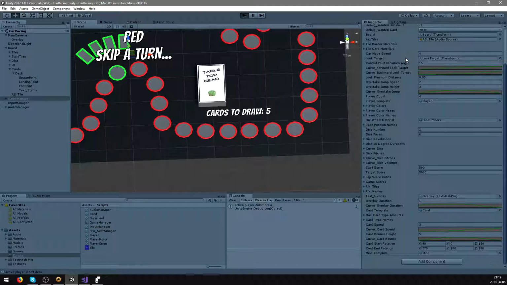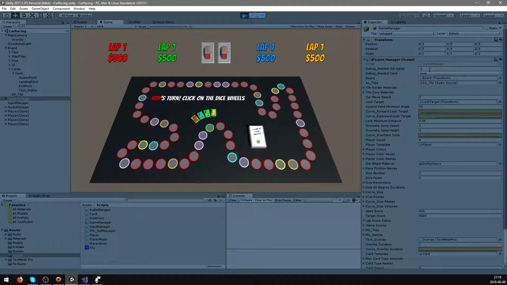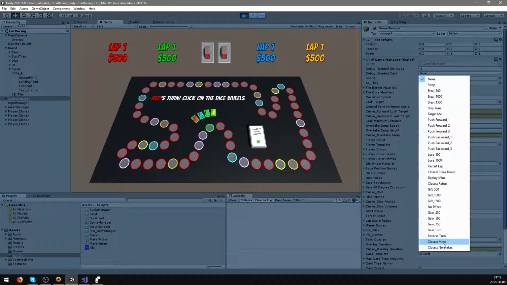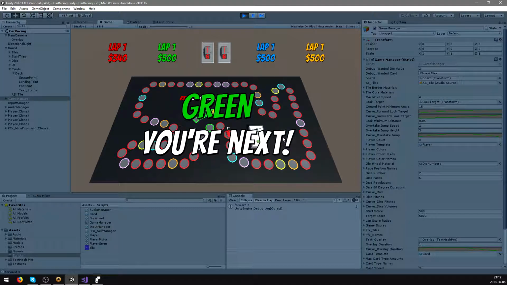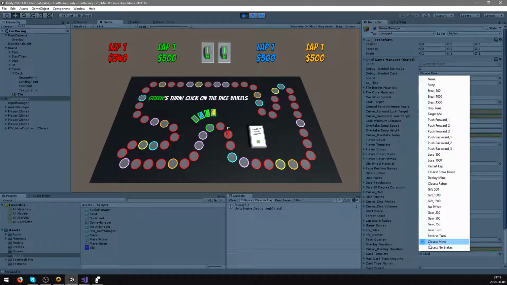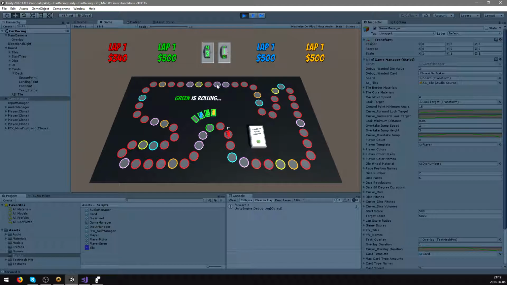Give it a test. Let's go. You can press space all day, it's never gonna work. Closest mine. I keep forgetting I can only click. Okay, so let's roll a 2 just for curiosity. Okay, 2. Actually, use these 2 cards. 2 mine, that worked. Do it again. It's working. Let's do closest no breaks. For green. Green's gonna roll a 2 and overtake this guy.